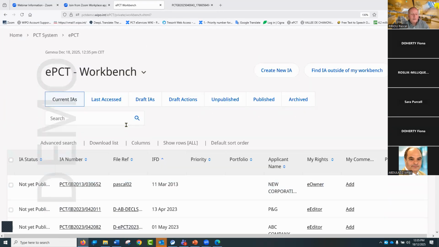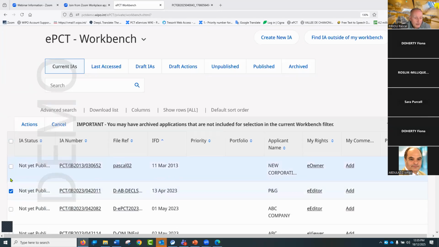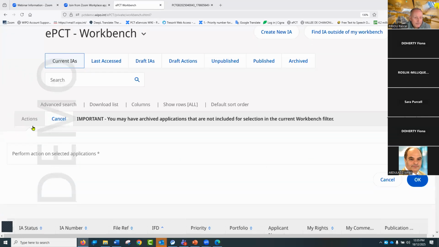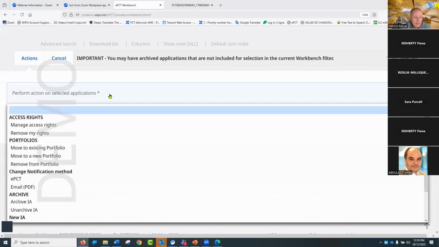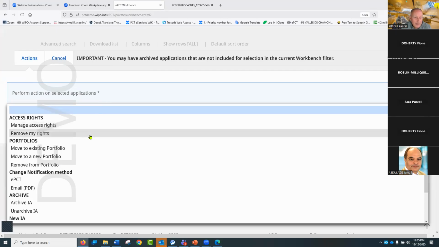Now, when you select one or more applications from your ePCT workbench, you will have an action button. You can click on it, and from there, you can do certain actions. You can manage the access rights. You can remove your rights.